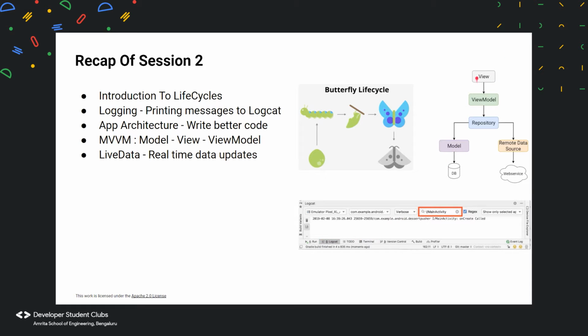And this is actually one of the better diagrams out there that helps you get a better idea of how the MVVM architecture works. You might be wondering what this little repository in between is.